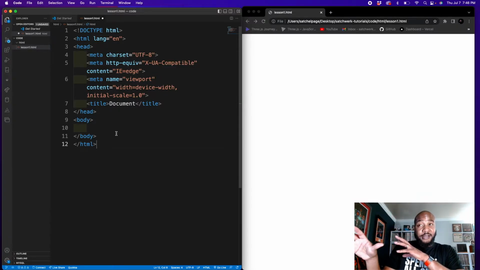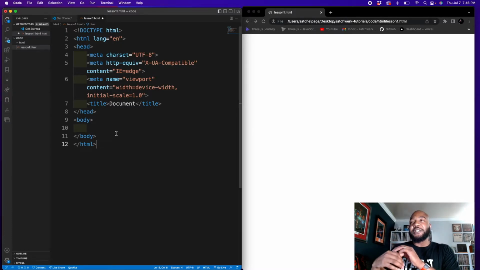That's the head, okay? So the head, again, represents content that we don't necessarily see, but it's important for the document, okay? And the body is where everything that we are going to see is going to show up. Okay, so what we're going to talk about is the header classes. The header classes are elements H1 through H6, and basically they represent headers of content.